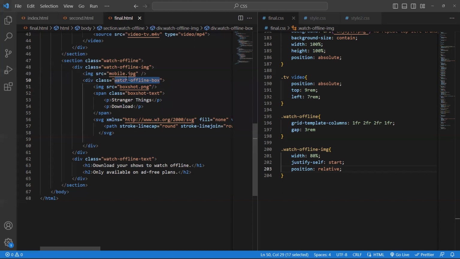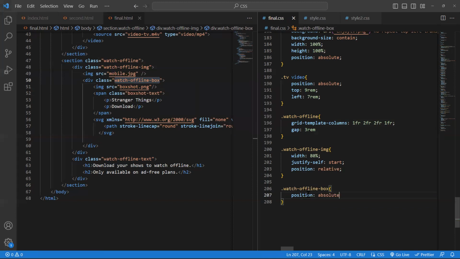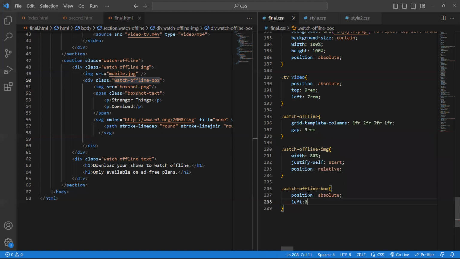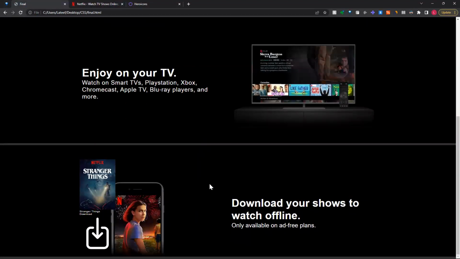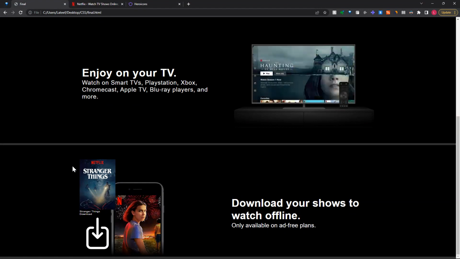I'm going to position absolute, and I'm going to give it a left of 0, and then let's create it. Just going to give it a 1. Let's see the way it positions. Okay, so here we have a left of 0 and then this. So now it's positioning itself at the edge.